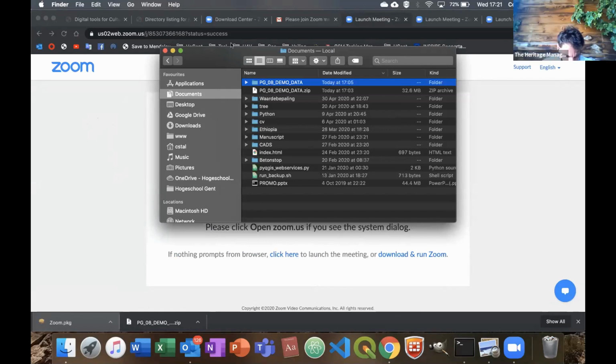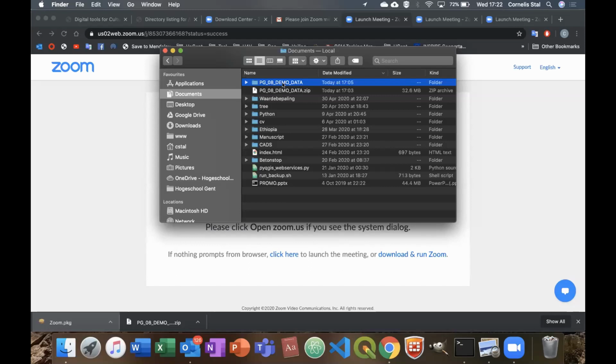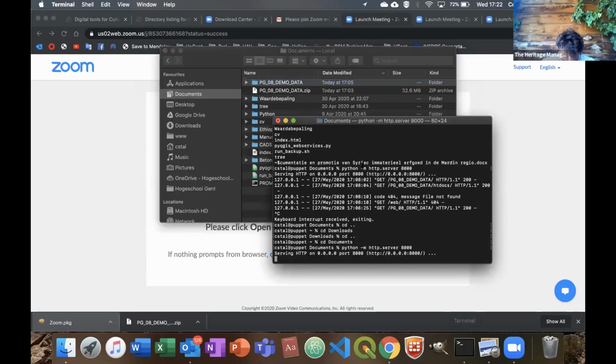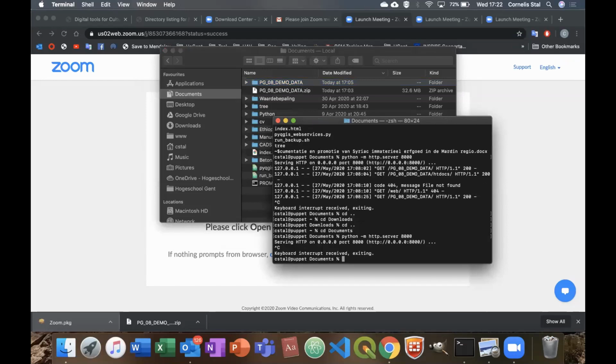Okay, perfect. So what I did, in my case, I put my zip folder just in my documents. I unzipped my folder. Then I went here to my terminal. Let me unclick it. And I type in or I copy paste.